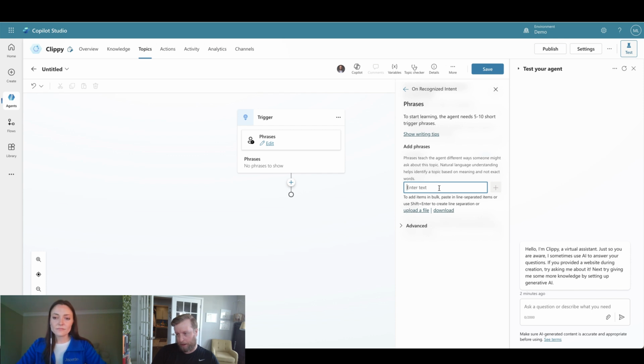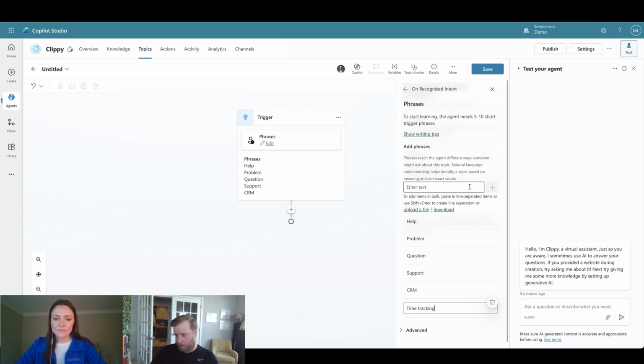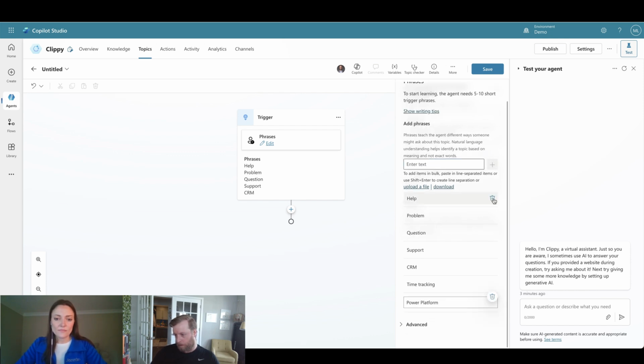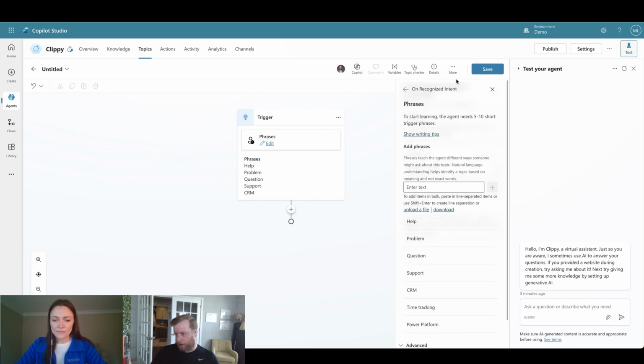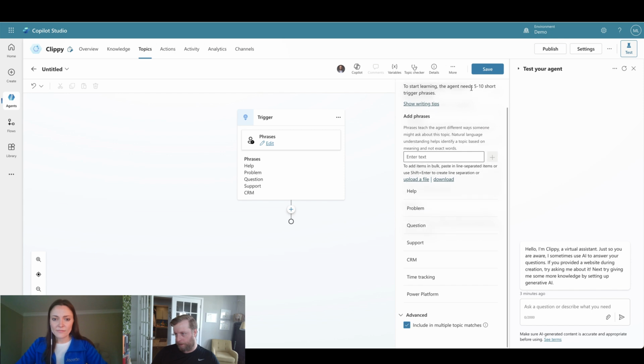So we're going to go ahead and say phrases would be help would be a good one. I say that a lot. Problem, question, support. And then I'm also going to add in the actual systems that we use, like CRM as an example, or we can add time tracking, Power Platform as an example. All right, so then we can go ahead and click save here.